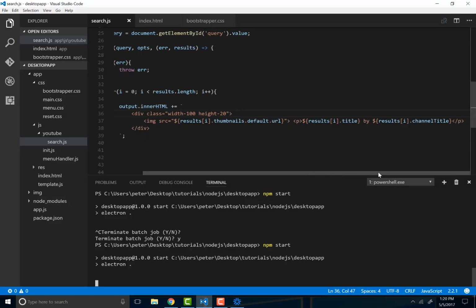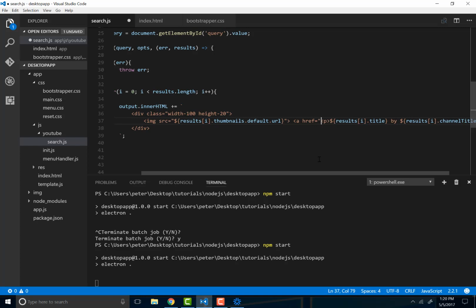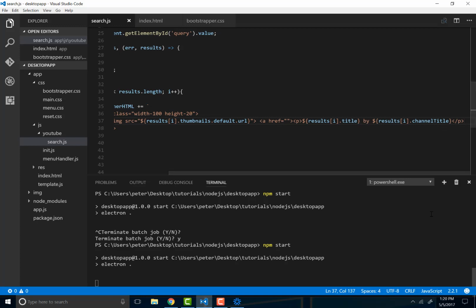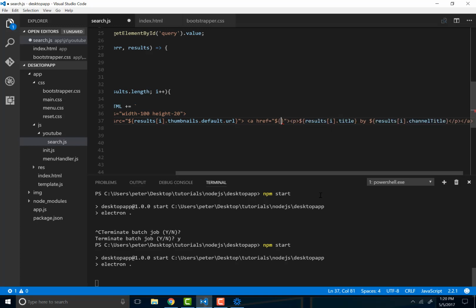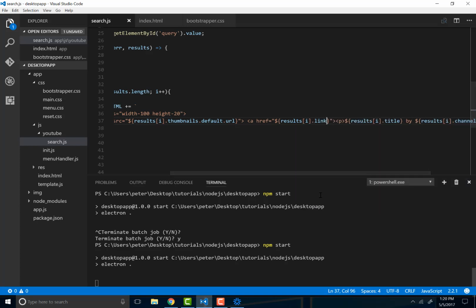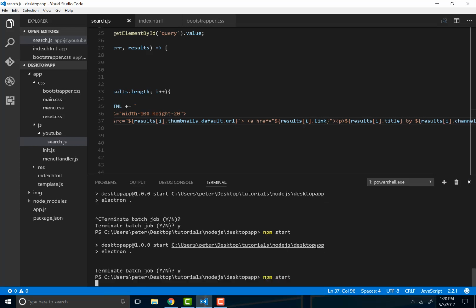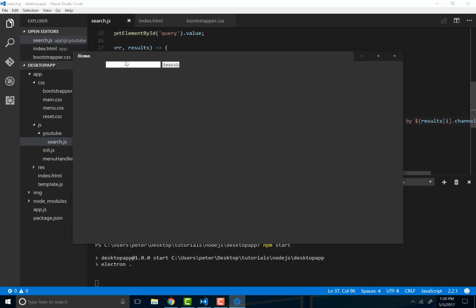Alright, so I want to add one more thing that's gonna open it in YouTube. So I'm just gonna go href around this equals, and I want to put that all around. And here, this is going to be results dot link, and that will open it in YouTube, but it will open it inside your app. I'm gonna work on making a player for it, I think there's a YouTube player node package as well.